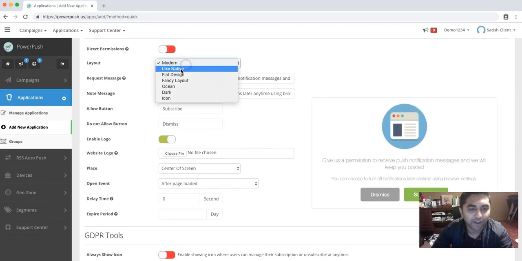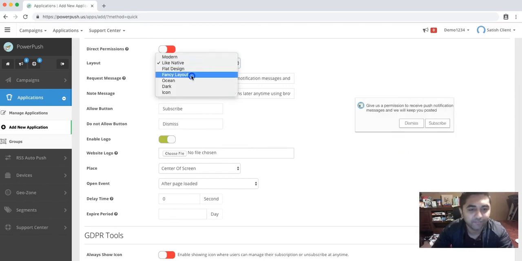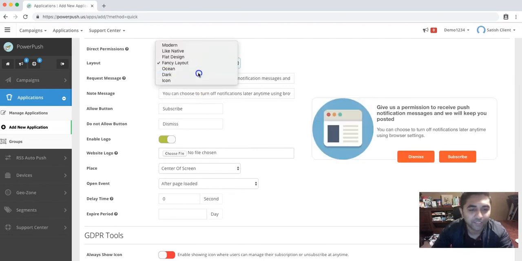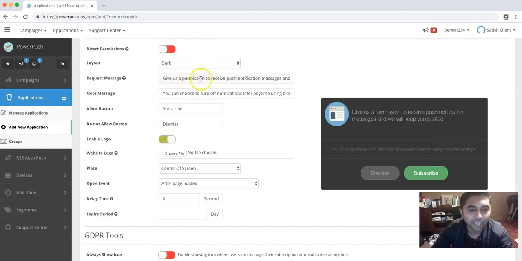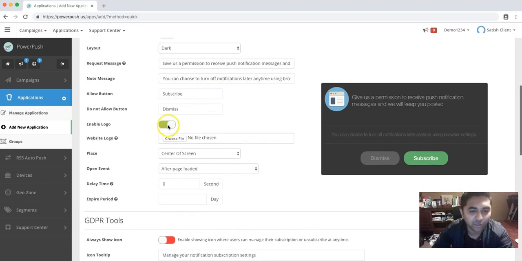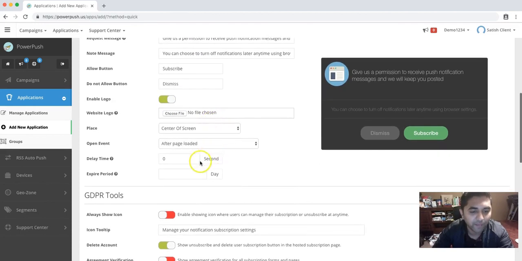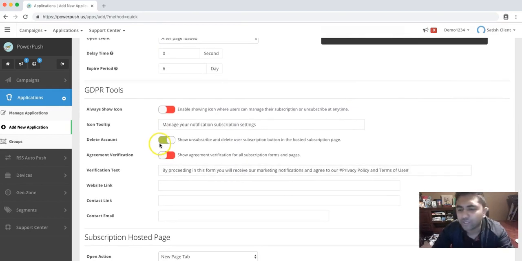Keep in mind, you can modify all these designs. It's up to you. And you can modify the text here as well. You can put your logo here if you want to. If not, you don't, right? Expire period, I usually do 30 days, 5 days, it's up to you. If you want to enable GDPR tools, it is here for you if you want to use it, but it's not necessary, okay? So there is an option for GDPR freaks, if you want to call them. So it's right here for you.